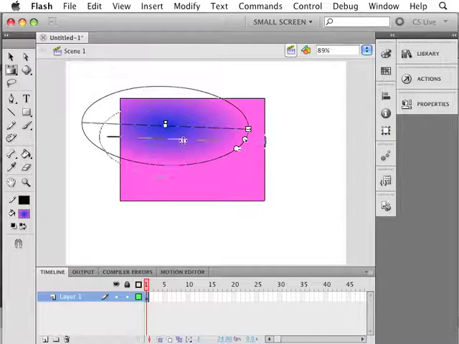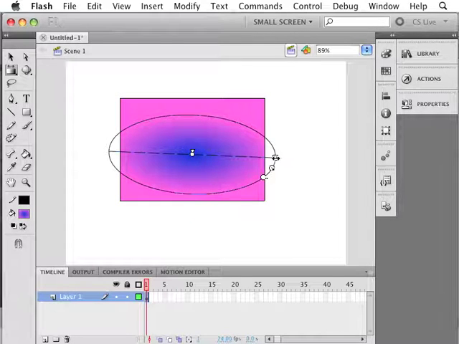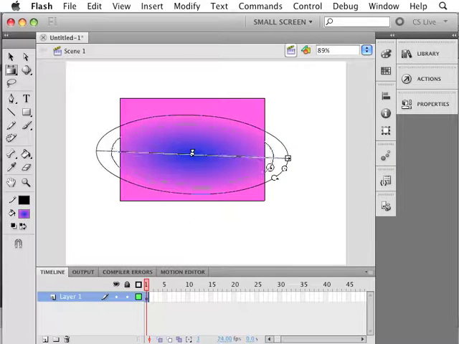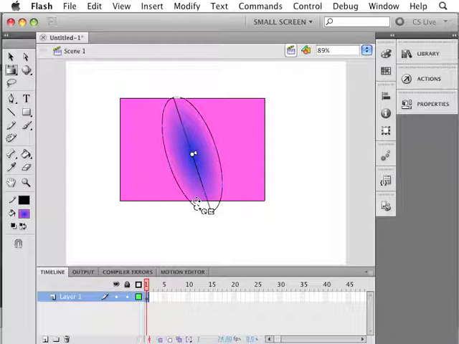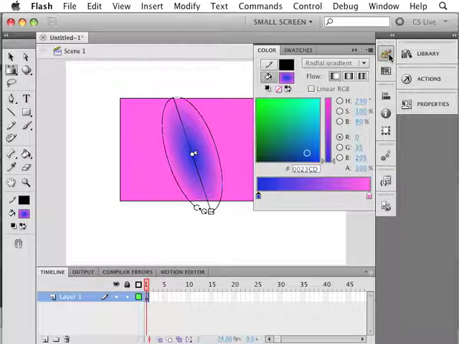So again, I can move its center point, no problem. Distort its proportions, just do a resize or rotate. And that is known as the Gradient Transform tool. So between that and my color palette, I have full control over gradients.